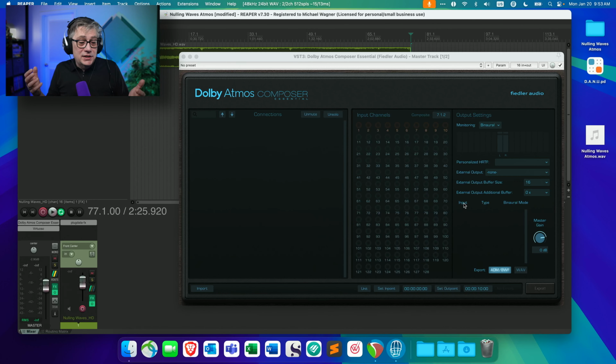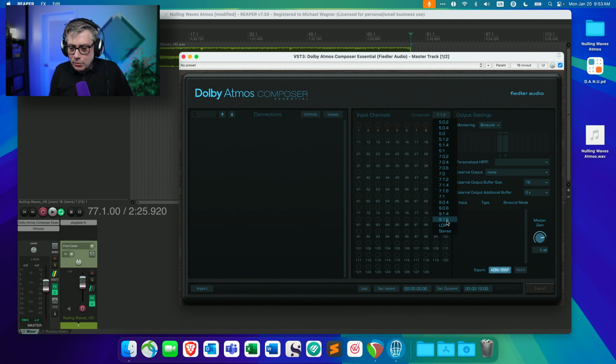The first thing is that we are going to work with a 9.1.6 composite. And if you have never worked with composites, the only thing that you really need to know is that a composite in Fiedler Audio speak is just a combination of bed channels, Atmos bed channels, and object channels, because the Dolby Atmos bed by default is only 7.1.4. And what Fiedler Audio did is they created this idea of composites, which combines the bed channels and adds a couple of objects that take the position of the remaining channels that are not in the Dolby Atmos bed. So what we're going to do is we're going to switch that over the composite to 9.1.6.